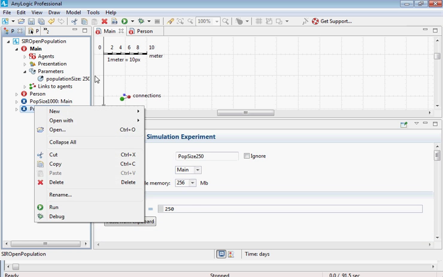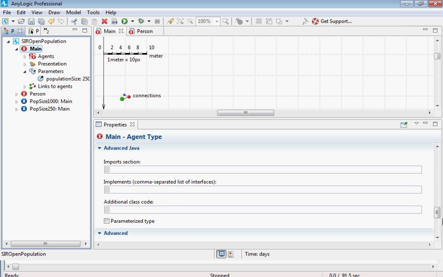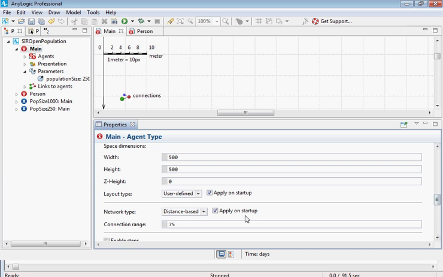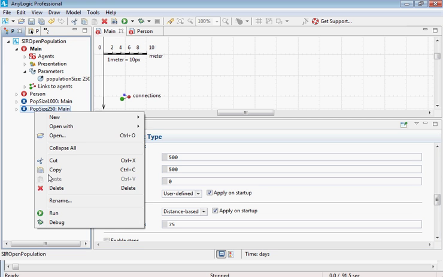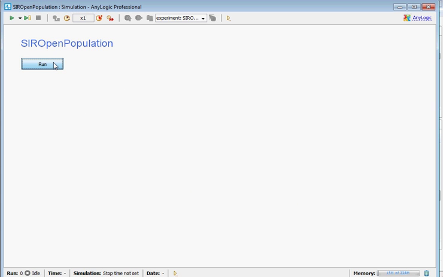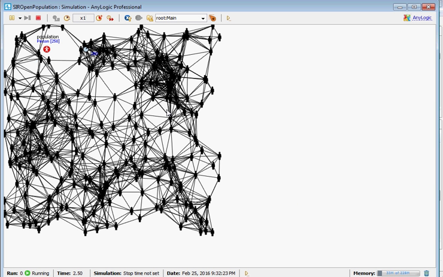What does that mean, a distance-based network? Does anyone remember? They are within a certain distance, though. Yeah, a given pair, A and B, are connected if and only if they lie within a certain distance. So if we consider their positions, if that lies within 75 units of space, they'll be connected, otherwise not. Okay? So let's run this thing. Here we go. So you should see something like that.